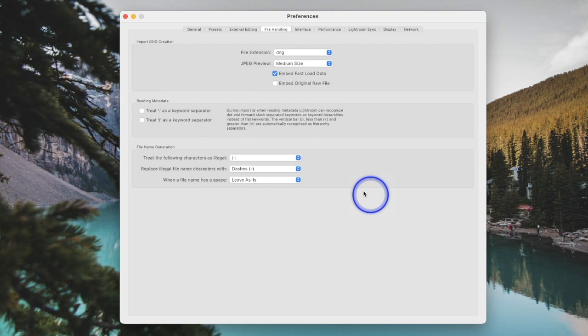Down here, we have some metadata options. These aren't anything that I use, but if you want to go ahead and read through what it says that it does, feel free to do it. I don't use it. So this is for file name generation and stuff like that, what you can and can't use, what you should use, how to replace things.